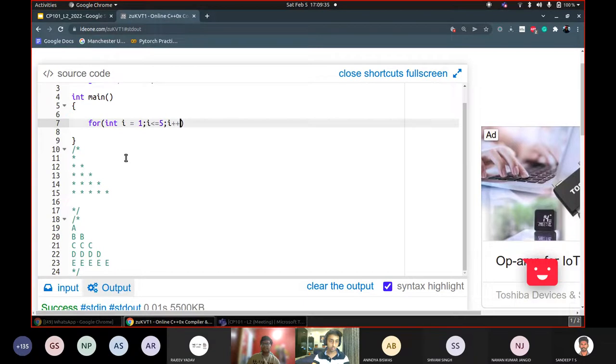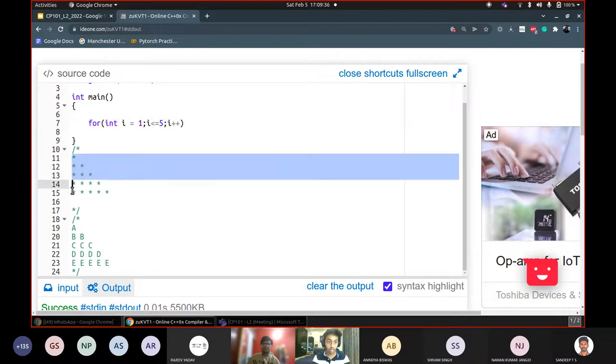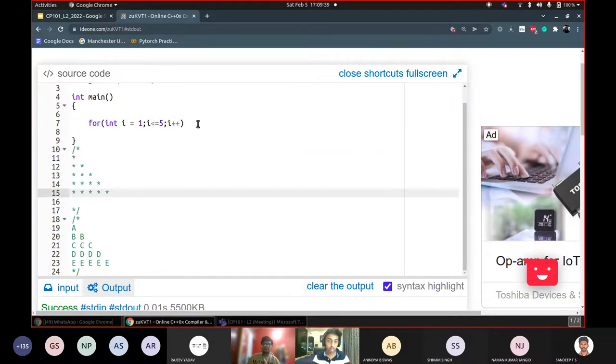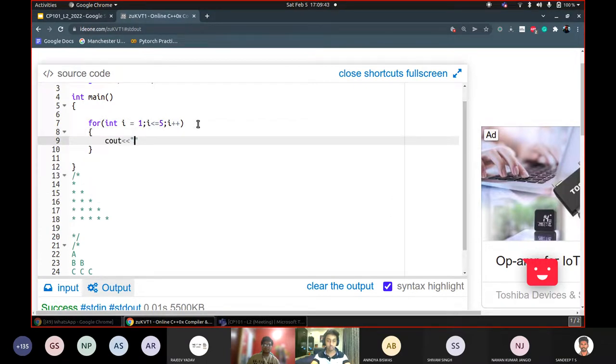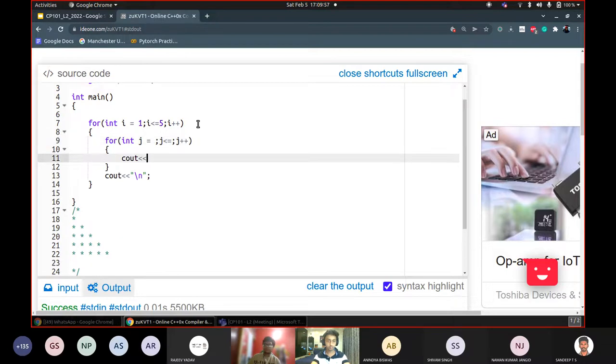Right? i++. Because there are 5 lines, I can run the outer loop 5 times, because I can print a new line after every iteration of the outer loop. Right? So this will just print 5. Now the inner loop, j is equal to, j less than or equal to, and j plus plus. I want you guys to tell me the condition and the initialization.